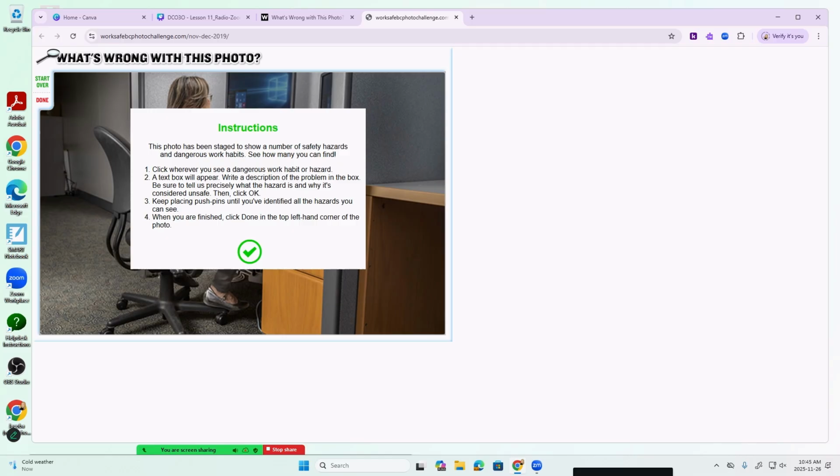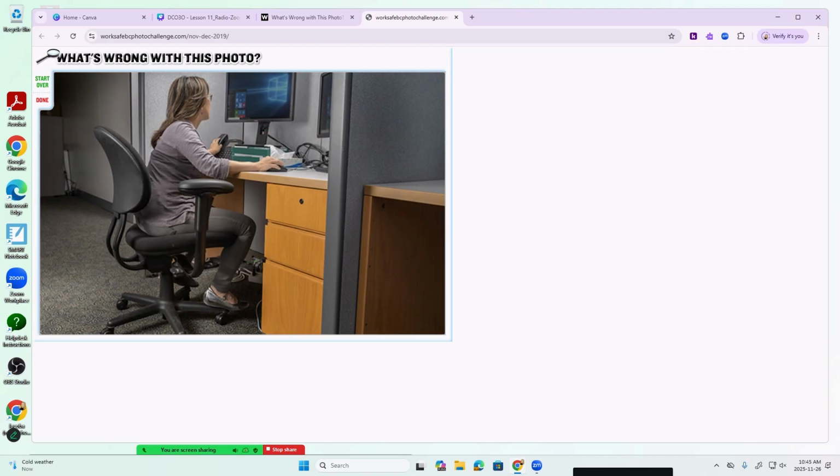You're to click wherever you see a dangerous work habit or hazard. A text box is going to appear. You're going to write the description of the problem. Click OK, and then keep going. When you've done, you can click the top left-hand corner of the photo. So if we see the feet, we can say improper posture because you can see the angle of her hip, and then you click OK. Click on the cords. You can say tangled cords. That would be a safety hazard.